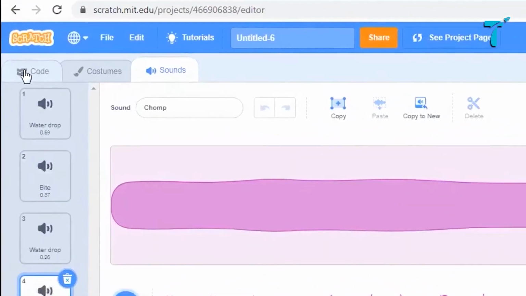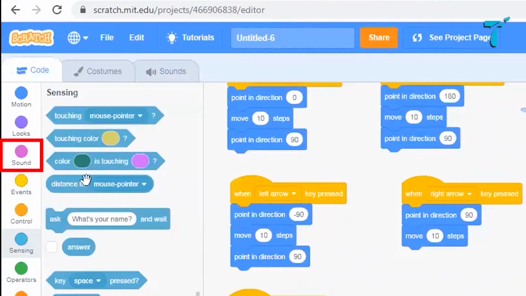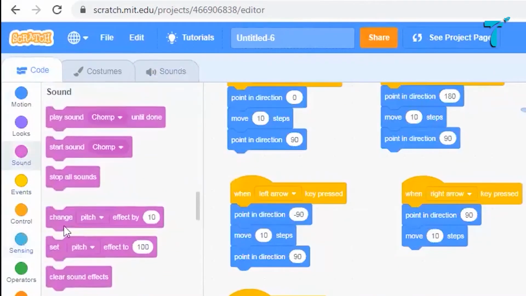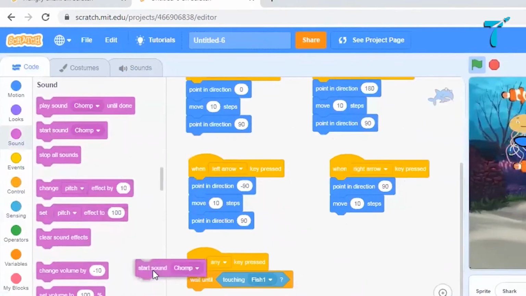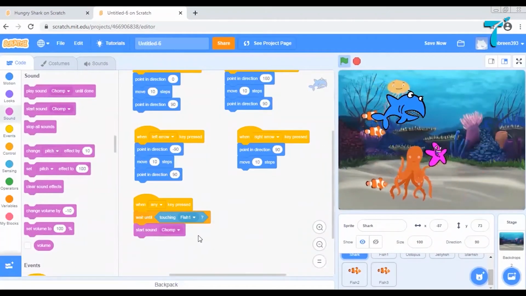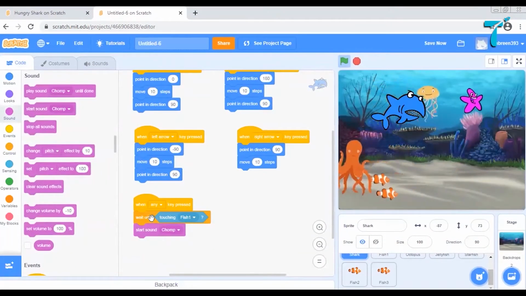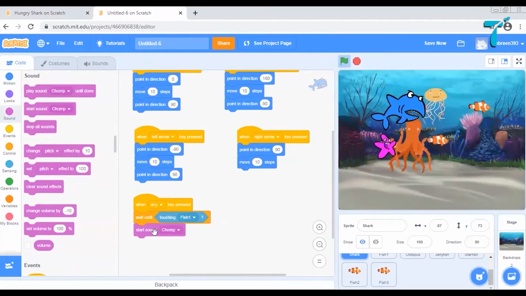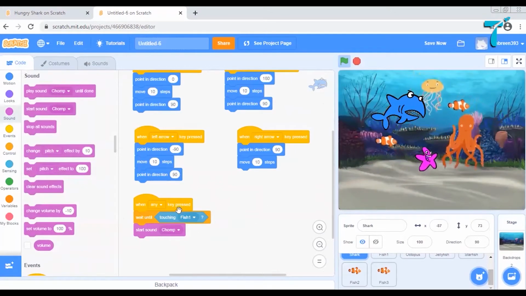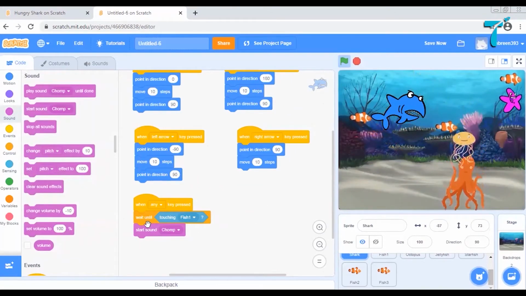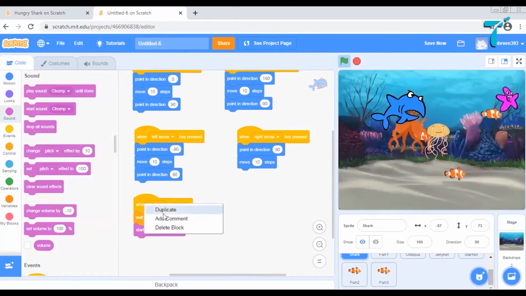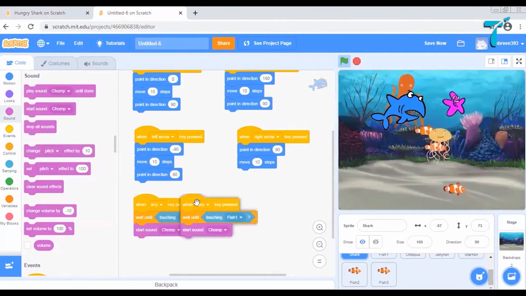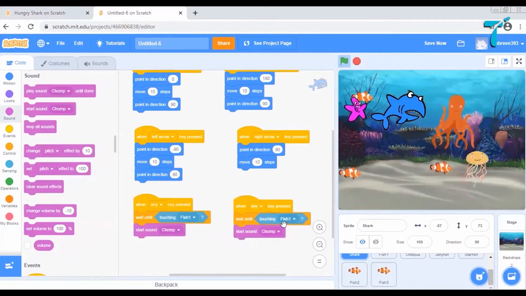Go back to the code tab and from sounds, select start sound chomp. Okay, so it will wait till it touches fish 1 and start the chomping sound. Okay, let us repeat the same command for the other fishes. So just duplicate it, place it here.